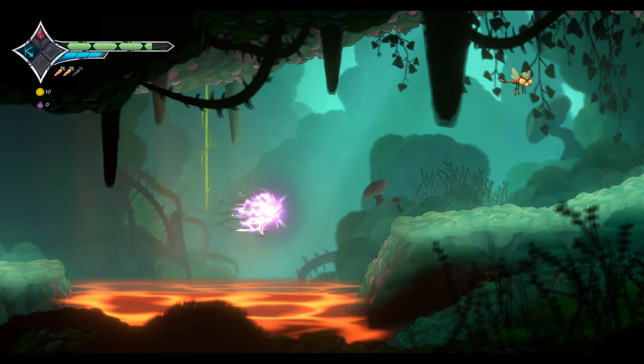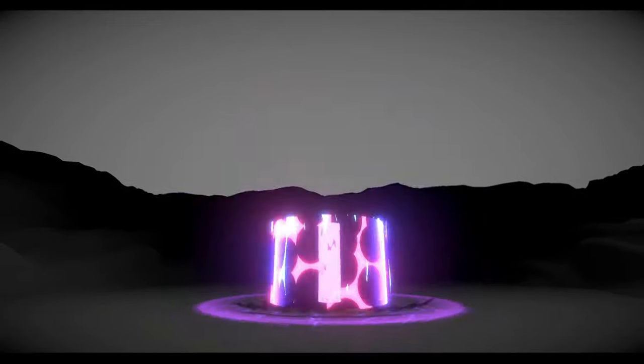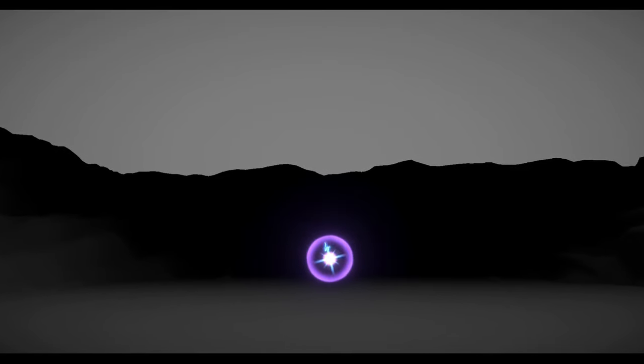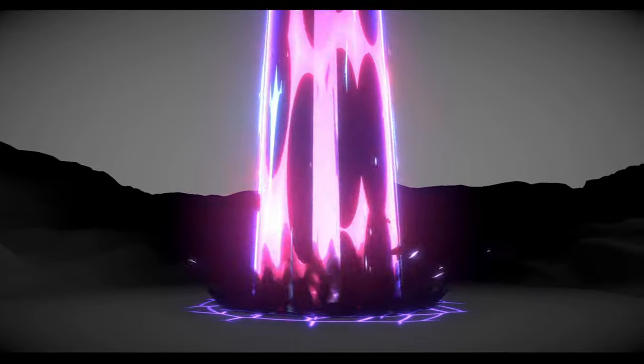Hi, I'm Gabriel Aguiar, currently developing Rabbit's Tail, and despite this being a very complex effect, today I will try my best to explain the basics on how to get a simplified version of this cool vertical beam.